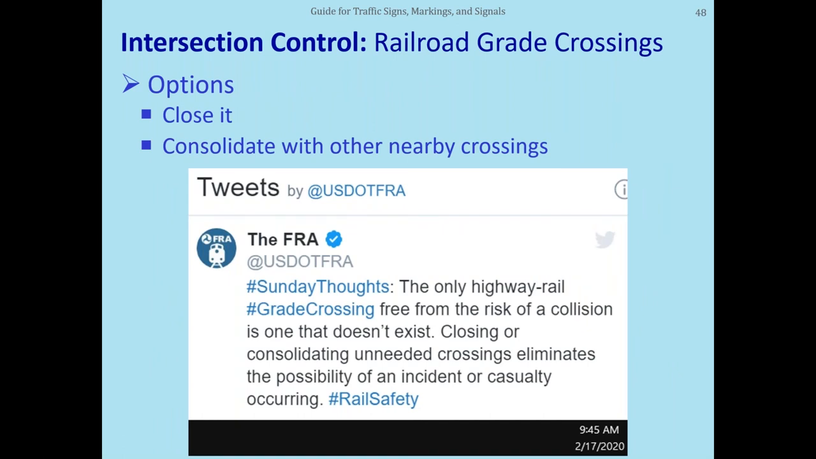Railroad grade crossings. There's a move afoot to try to close crossings that you can really get by without, because it's just one more potential safety problem. Why not try to just get rid of it? This is not as applicable to certainly a lot of crossings, but there are some crossings out there that you probably really don't need.